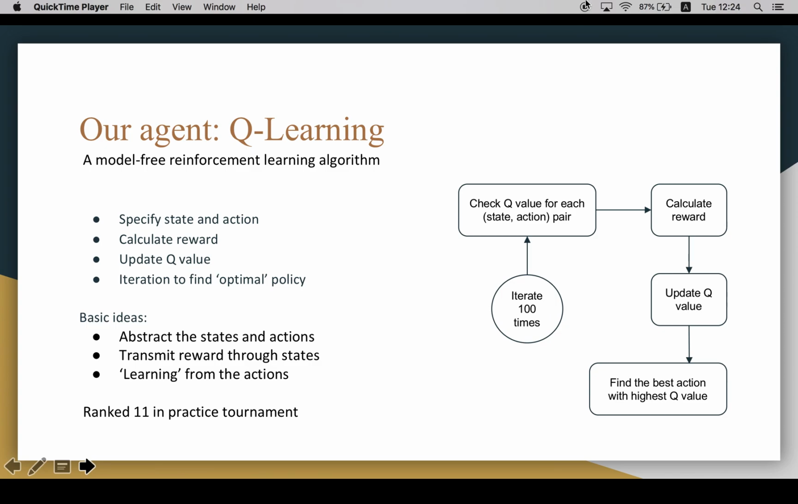The key point of Q-learning is that we manually define the states and actions, which are an abstraction of the original state. In other words, we ignore some meaningless or irrelevant properties of the game state to reduce the processing time and avoid repetition. Also, Q-learning makes sure the reward is transmitted to every previous step, which converges to the reward step, and this is how the algorithm learns from the actions. These key points are the reason why we chose Q-learning, and how it improves the performance. Our agent ranked 11th in the practice tournament.